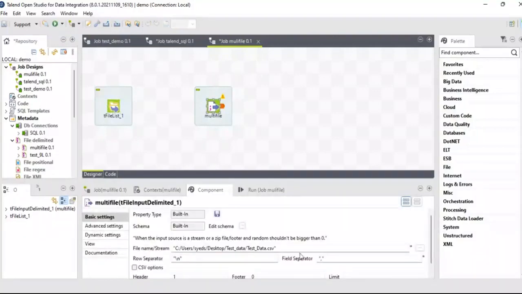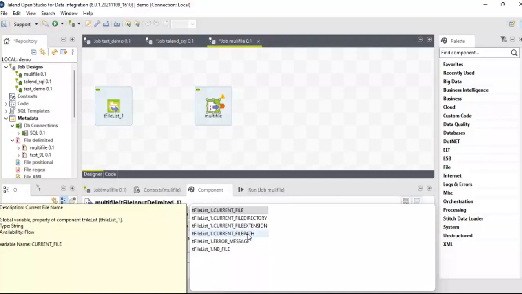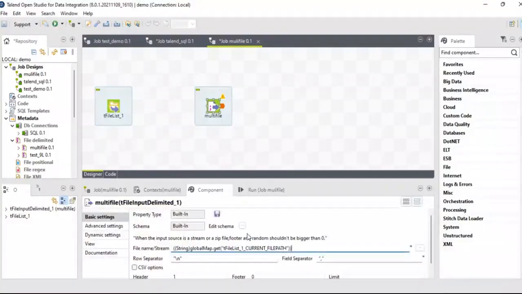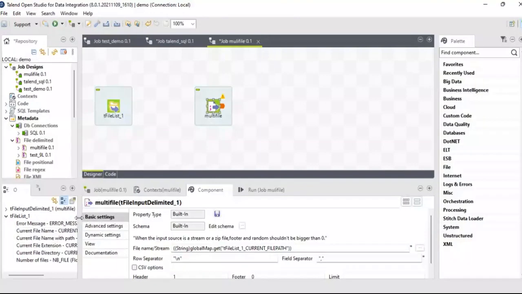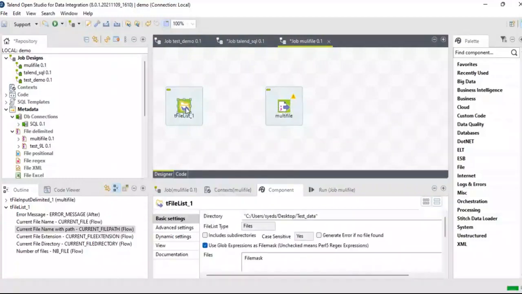Okay, then you double click on this one, and here you can give tFileList, control space bar, then current file path, or else you can select it here also. See here, from here also you can select current file path for this location. Just drag it and place it here. Okay, now edit it. Everything is correct, right? Now you need to make a connection between these two, Iterate, and you can try it.